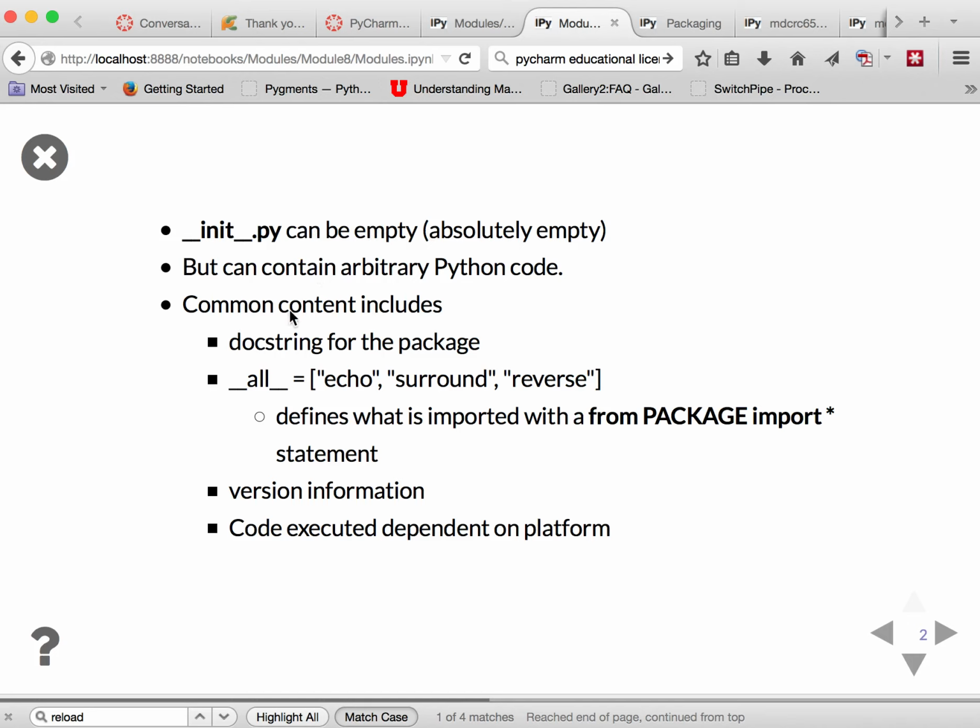Common things that you would put into a double_init file would be a docstring for the package, a special variable called all, which is a list of the specific modules that you want imported when you do a from package import star statement. You might provide version information about the package and code that you want executed depending on what platform you're running on. You also can put explicit imports of the modules in the package that you would like to be imported when the package itself is imported.